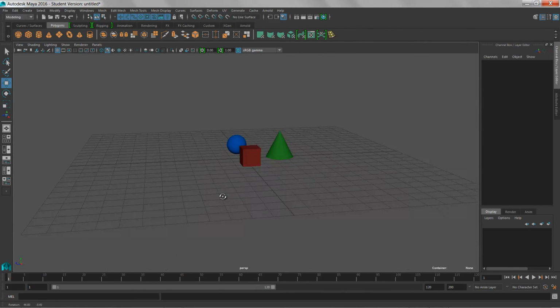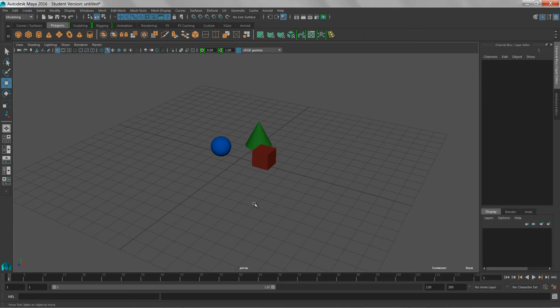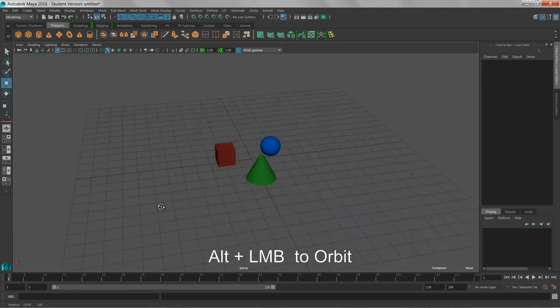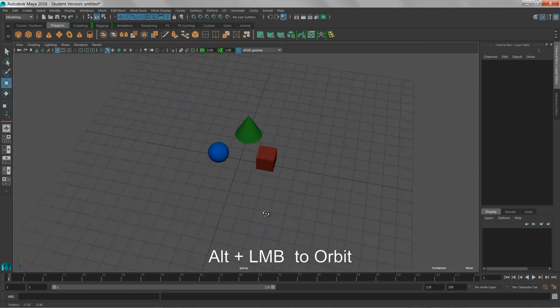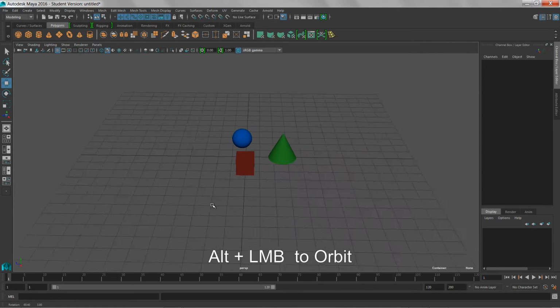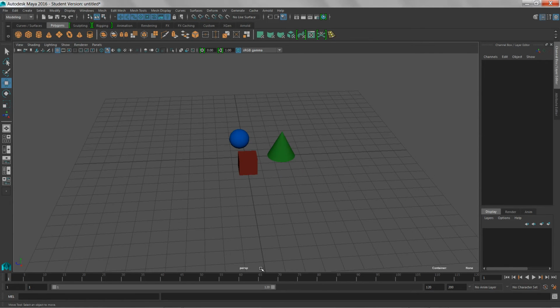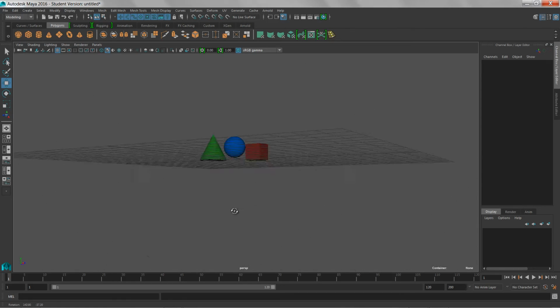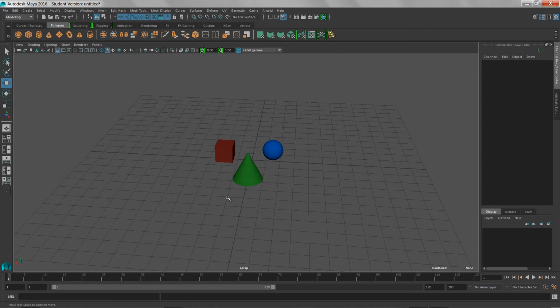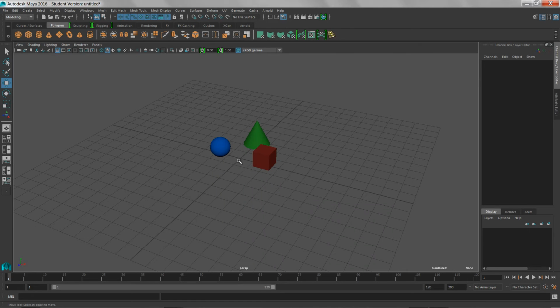So the way I'm moving around in my scene here, I'm holding down the Alt key with the left mouse button. This is going to allow us to orbit around our scene. So we are looking through a camera, and it's the perspective camera as we see down here. And this is just allowing us to rotate around the center point of that world space right here.